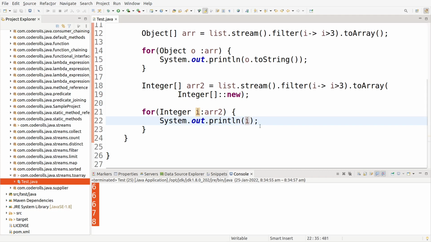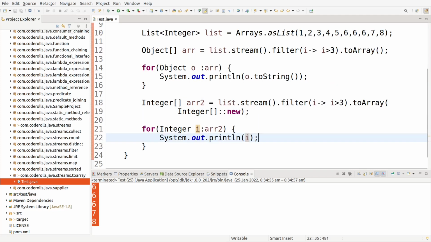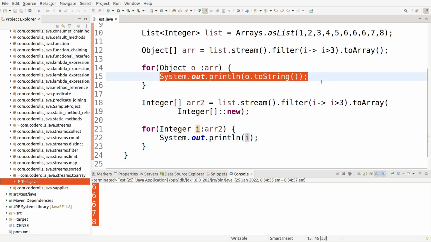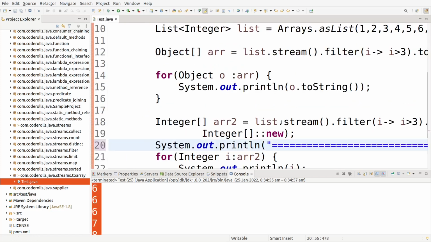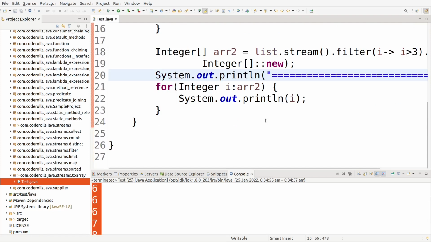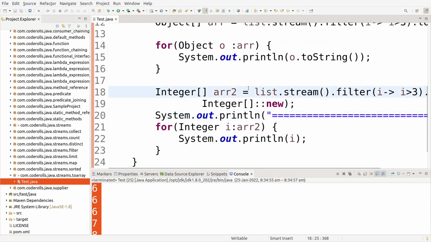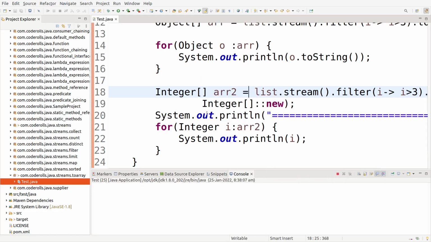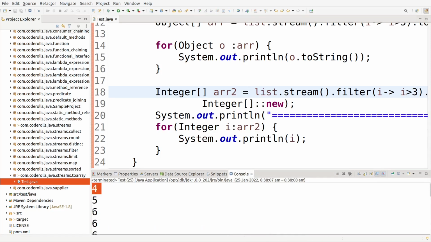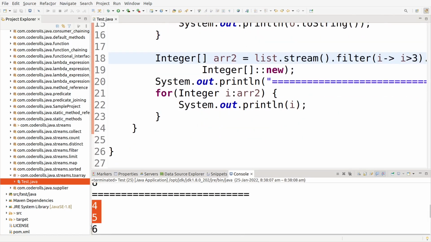So save it, and let me add some sysout so that we can differentiate between two outputs. Okay, save it and we will run it again. So run as Java application. Okay, you can see the first one is from the object array, and then the second one is from our integer array. So this is an object array and this is an integer array.